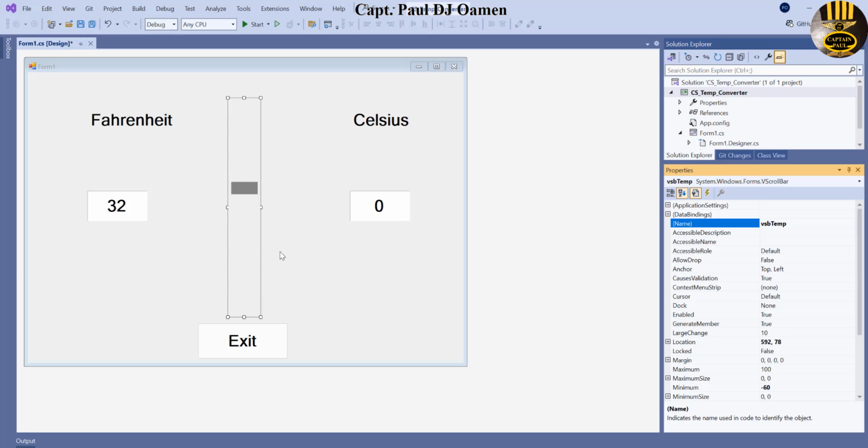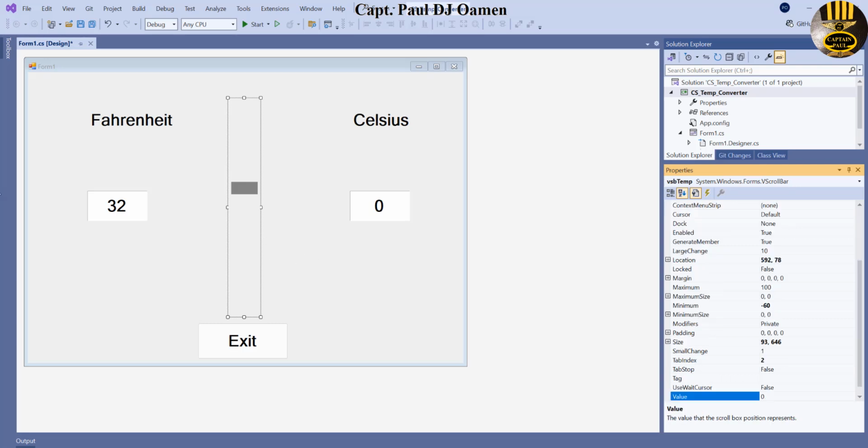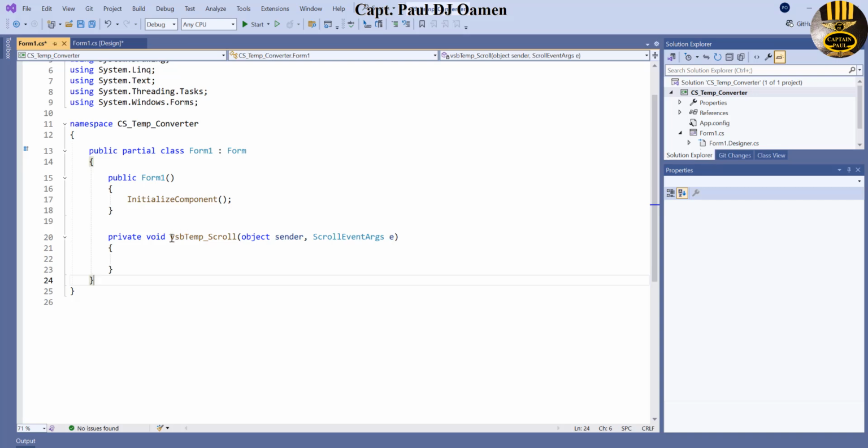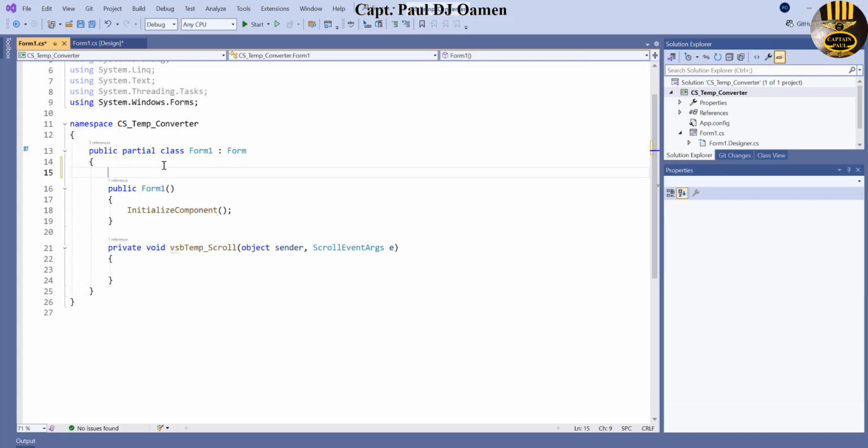Done. Alright, since that is done, I will now double click on this very scroll bar. Let's do that again. There we go. And as you can see, the event is called scroll. So right in here, but first of all, I'm going to declare the following variable. I'm just going to say int, let's say tempF, comma, and the next one is going to be tempC. tempF stands for Fahrenheit and tempC stands for Celsius.